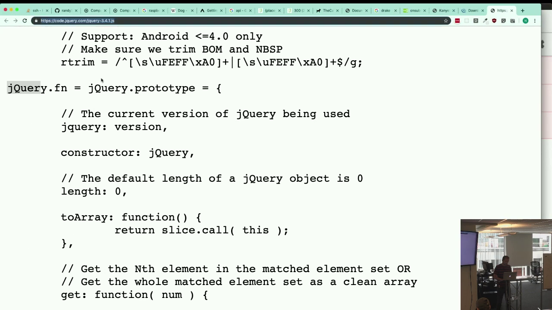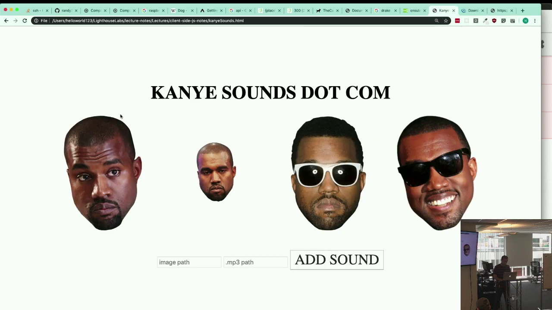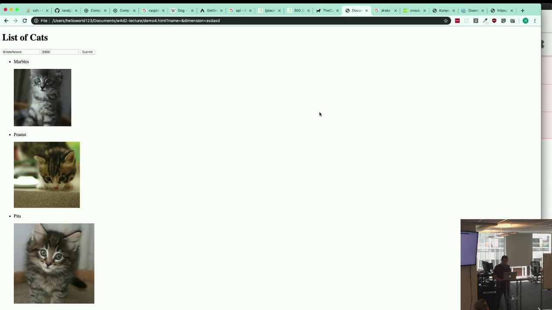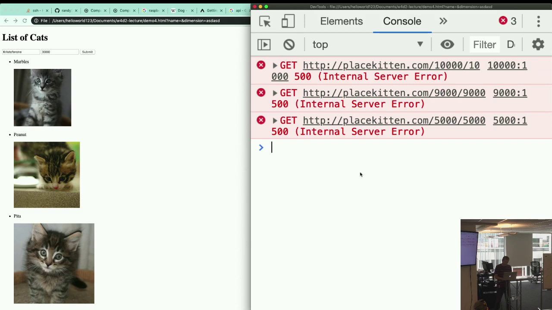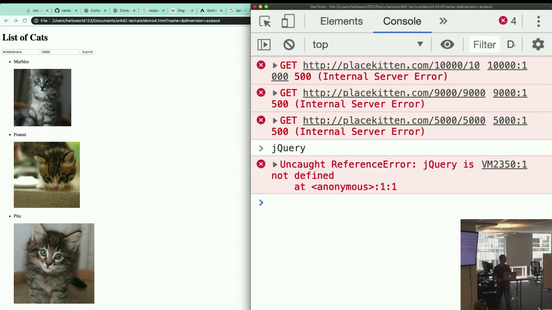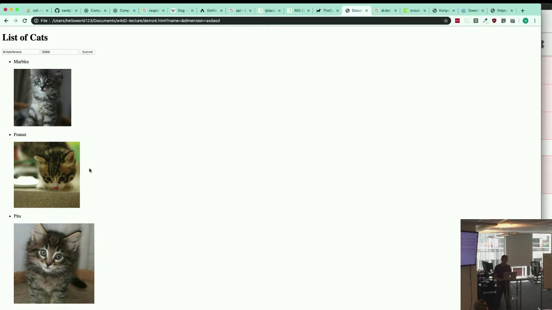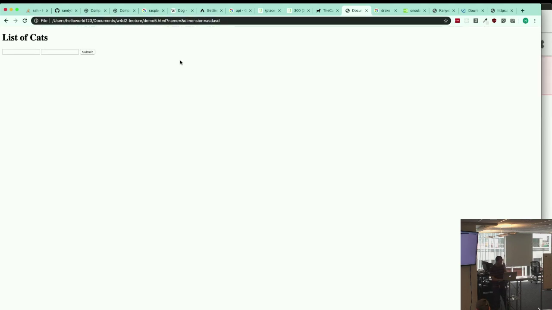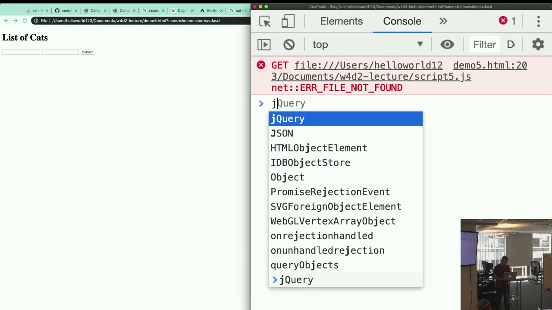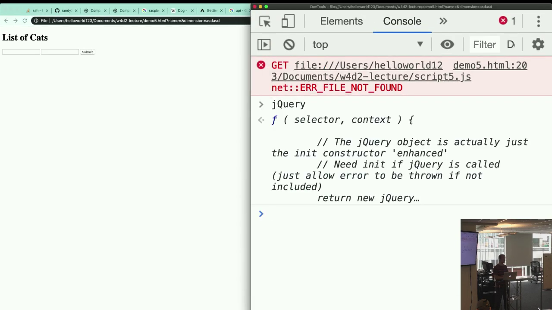And what this one big script gives me access to is, if I take a look at my page, so this is my demo 4 that does not have jQuery. When I type out the word jQuery, it gives me an error. If I go to demo5.html and type out jQuery, it doesn't give me an error, because I added in that script tag.